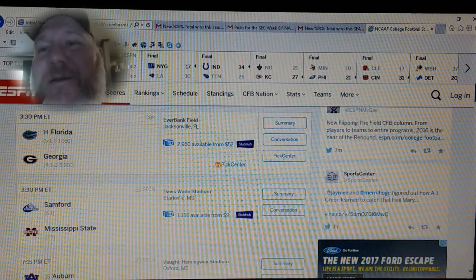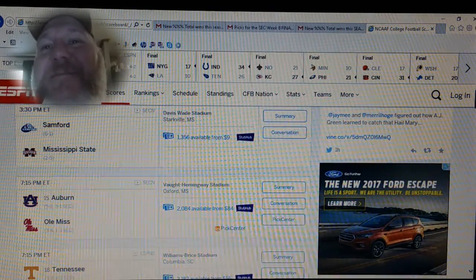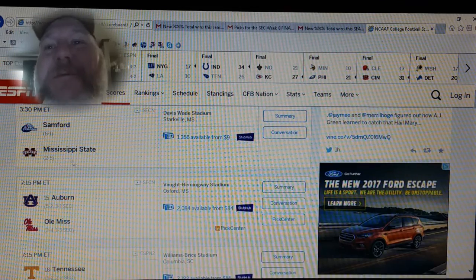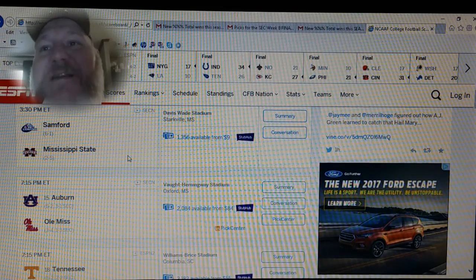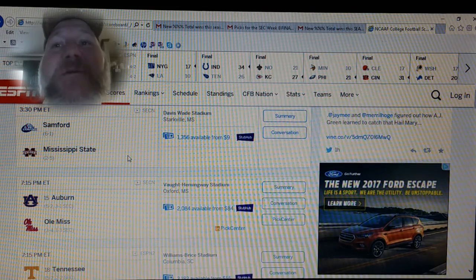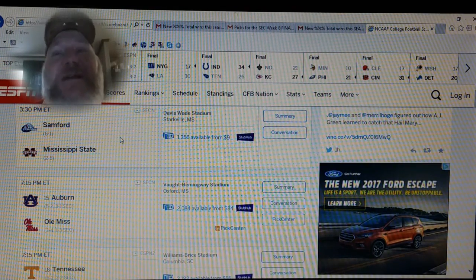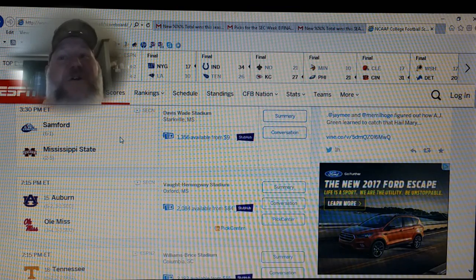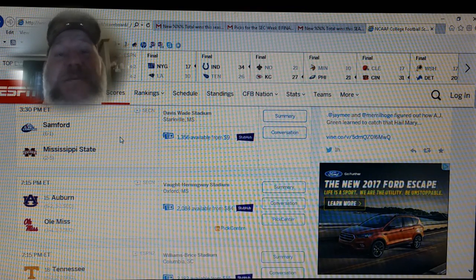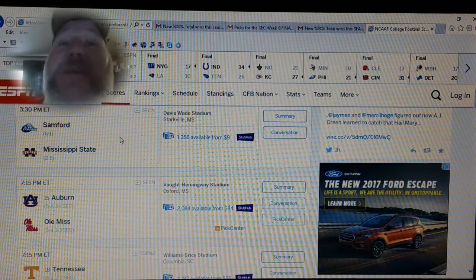All right? Sanford, Mississippi State. Starkville, Mississippi. Mississippi State's at home. They got smacked down by Kentucky last week. They're going to be pretty mad. I'd say Sanford's got a bad game coming, but they are 6-1. They've only lost one game and won six, so it's up in the air what y'all want to pick.